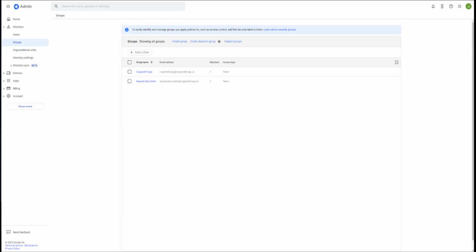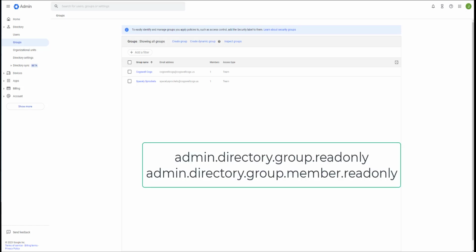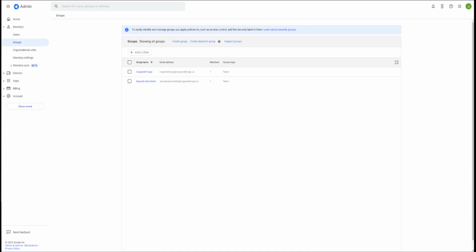The second scope we will cover is the admin.directory.group.read-only and the admin.directory.group.member-read-only scope. CyberArk Identity requires these two scopes to be able to search groups from Google. The group information would be used in CyberArk Identity for permission checks, provisioning based on the group membership information. These are the two groups that exist in the Google directory.